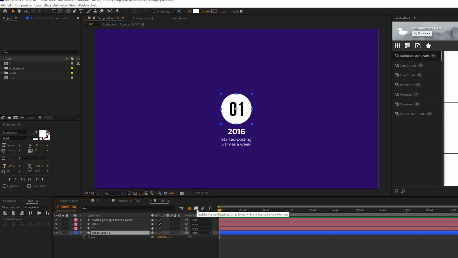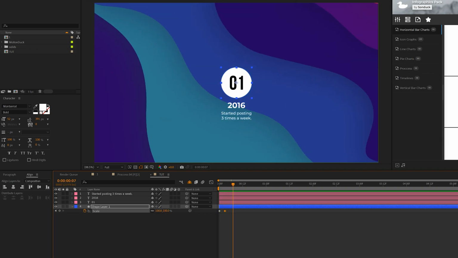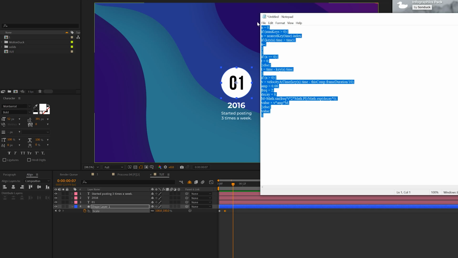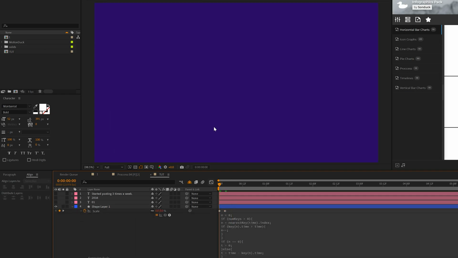All we're going to do is hit S on the keyboard for scale, add a keyframe, move forward in time, and set the scale down to 0%. We'll make sure these keyframes are only a few frames apart. One thing we're going to do is add an expression to the shape layer to give it a bounce animation. I have this expression here, and I'll put it in the description of the video so you can copy it. We'll come to the scale stopwatch, Alt-click it, and paste that expression in there. What's going to happen is our shape layer is going to have a quick bounce to it, and it's going to look really nice.